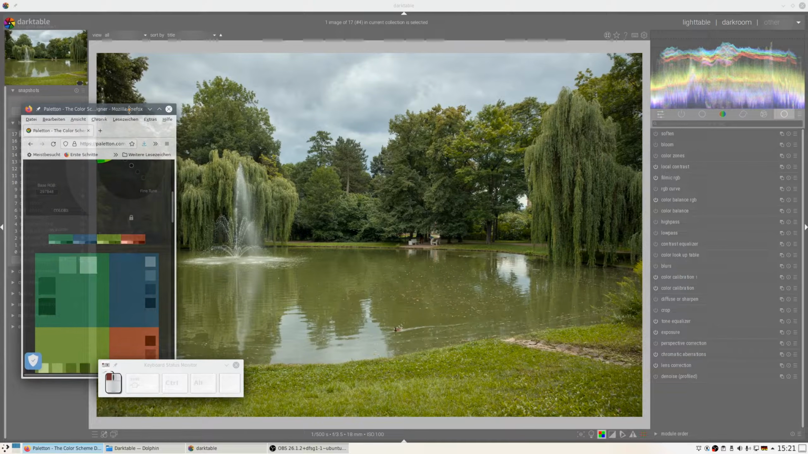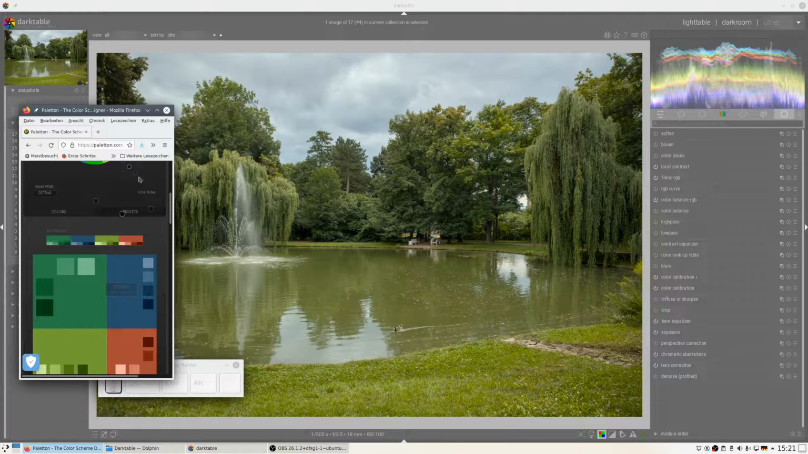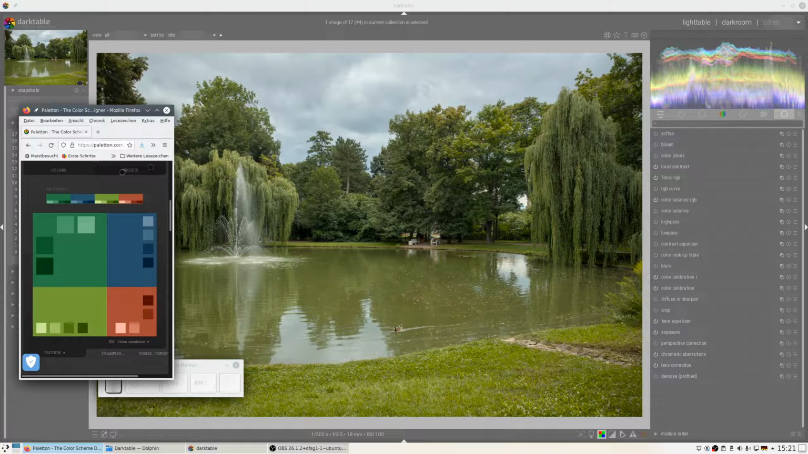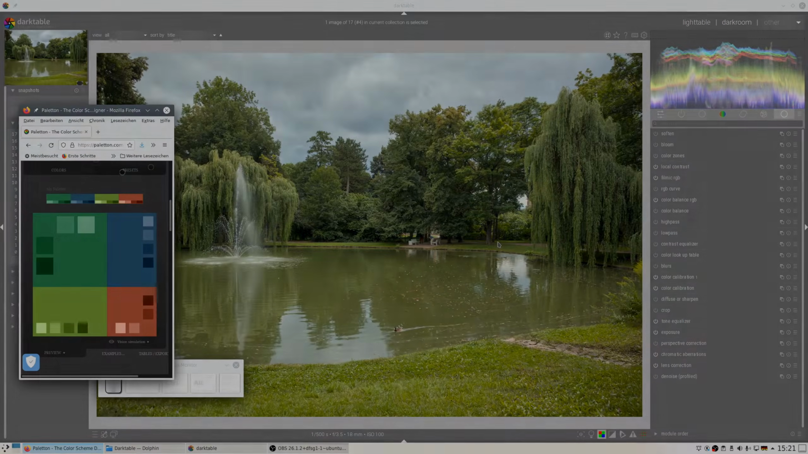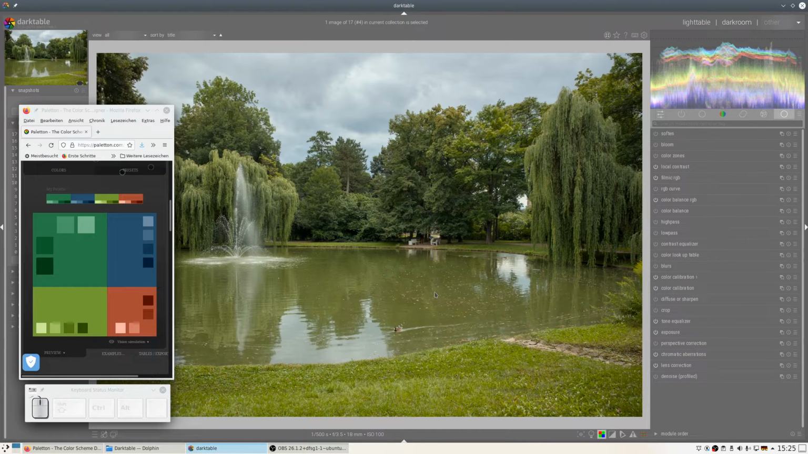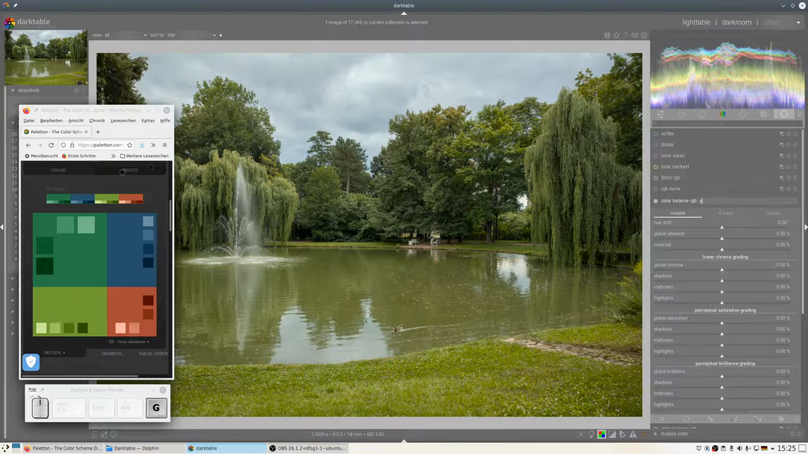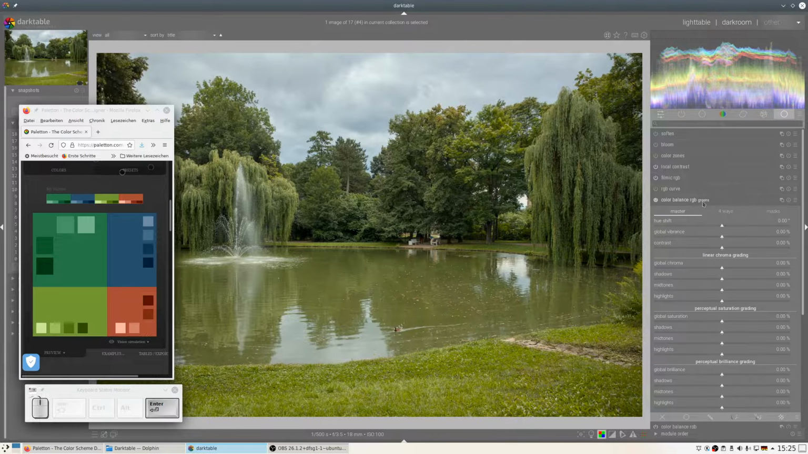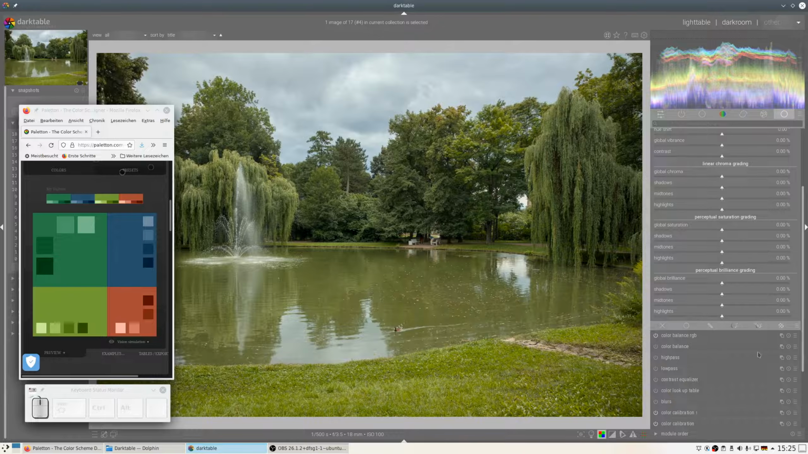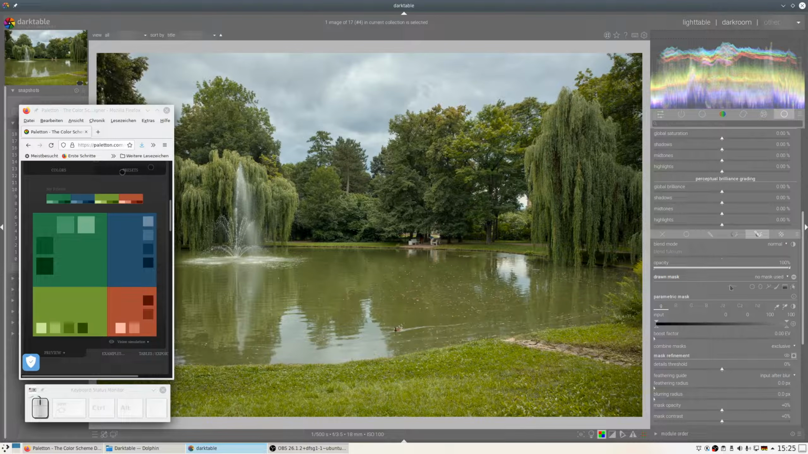Go back to the Darktable. And I will also make sure that our window with Paletton is always in the foreground. And now let's see what can we do. Okay, let's adjust our greens first. So I will add a new instance of color balance. I will call that greens and adjust the greens. But first I need to mask the greens only.